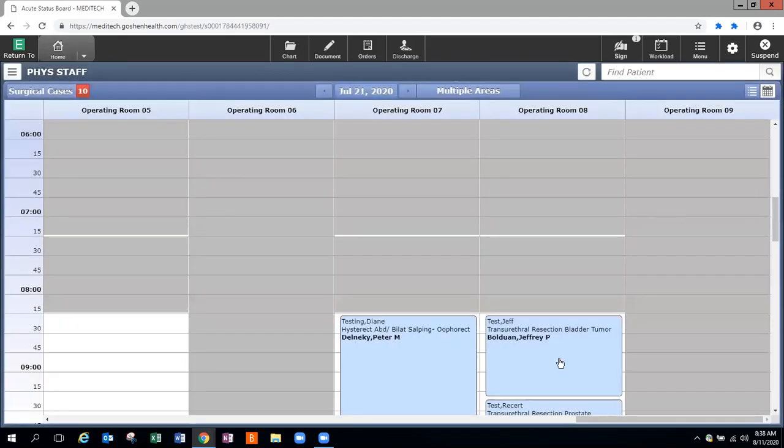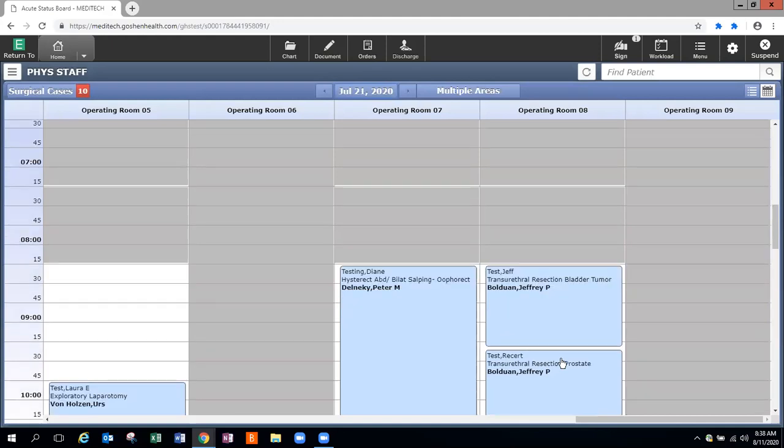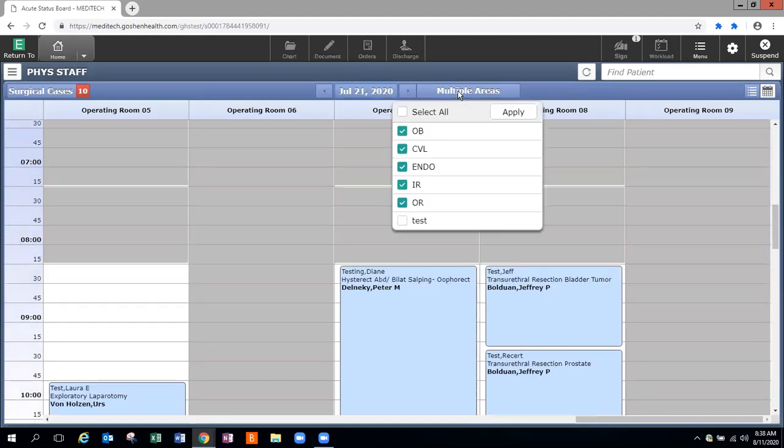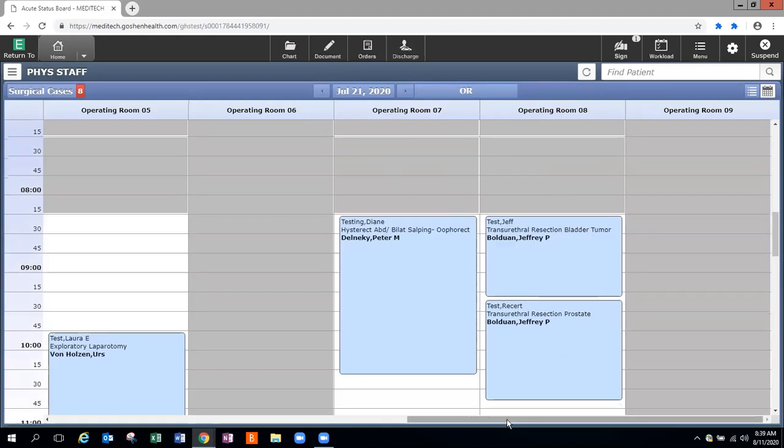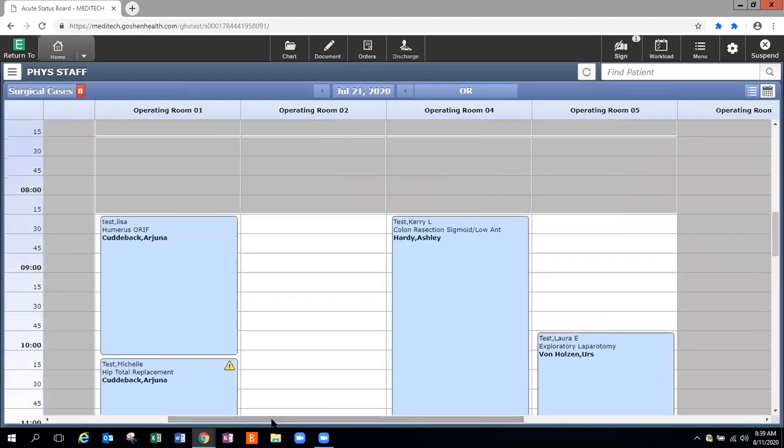Okay, so now I'm seeing some test patients. If I just want to see a specific section, I can say I just want to see OR or I just want to see CVL. I could uncheck the select all and just see maybe those sections. I'm going to select OR. And then it only shows me those operating rooms. I can scroll if I need to see the other ones.